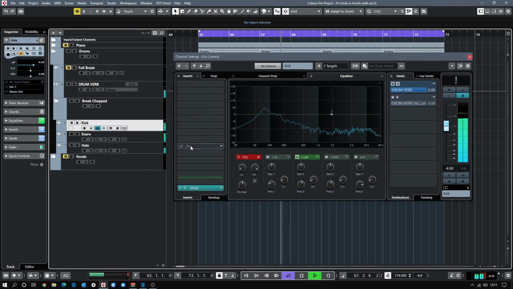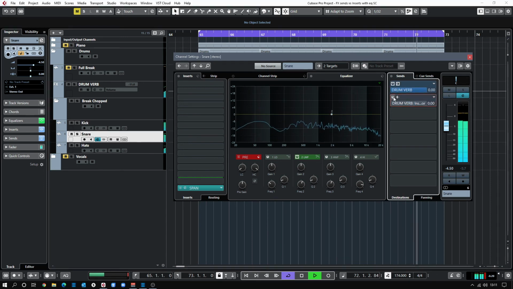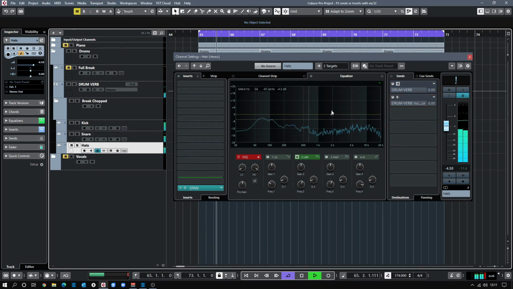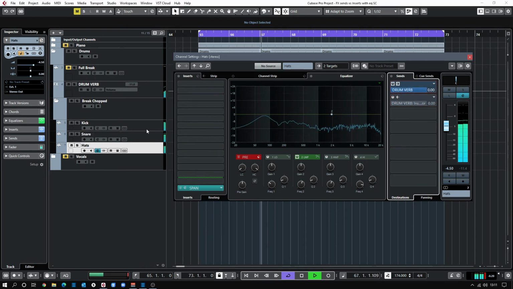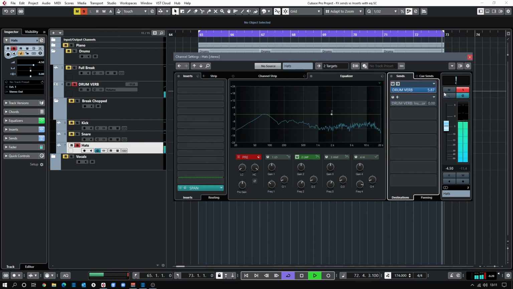So if I go into the kick, I could maybe turn that off completely, and have it switched on for the other two. So then I can decide individually how much reverb I want for each. I'm just getting an extra little level of control over what I'm doing there.